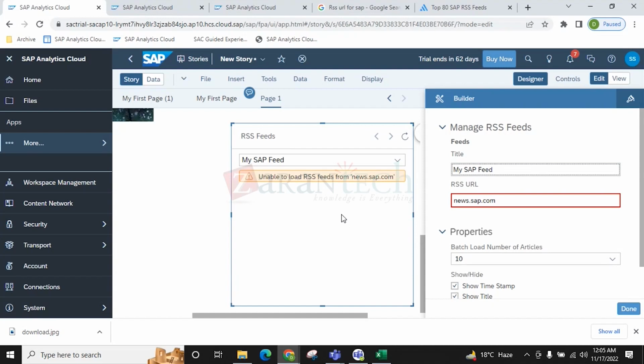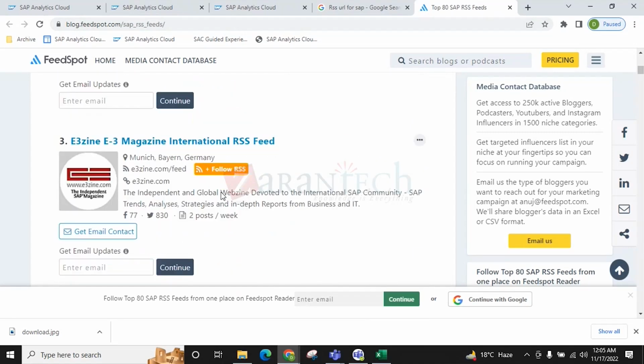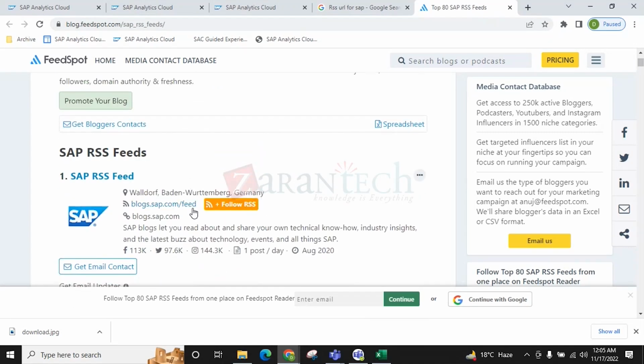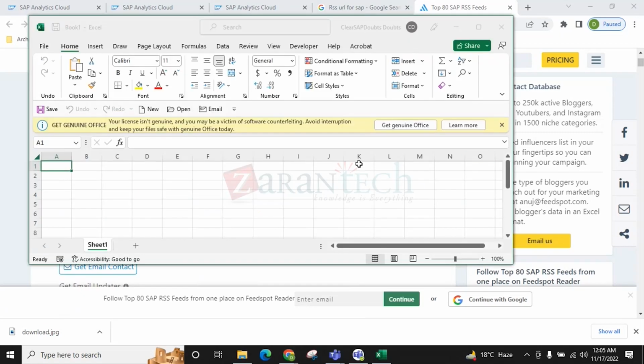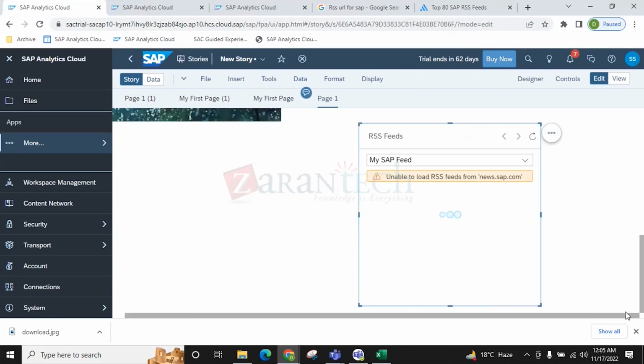Something is coming. You can see, unable to load the RSS feed when used with SAP.com. So it has to be allowed. I mean to say your SAP proxy has to allow this. Let me see if I can use something else. I can give you one. You want one to try? Yeah, I can try, but let's see if it works. If it doesn't work for the SAP thing, it will not work for anything. Okay, it won't work for anything.